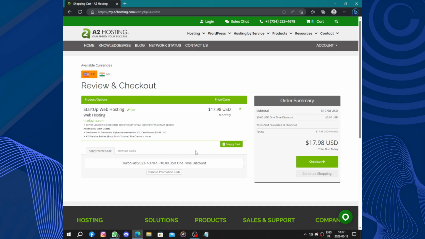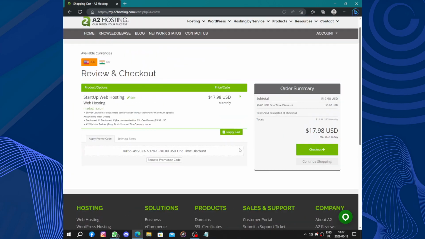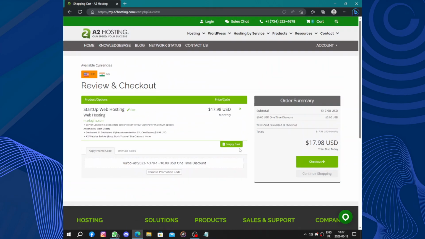A2 hosting boasts impressive performance thanks to their turbo server option, which uses high-speed SSD storage and optimized caching to deliver faster page load times. Additionally, they have data centers located in different regions, enabling you to choose a server location closer to your target audience for better speed and performance.